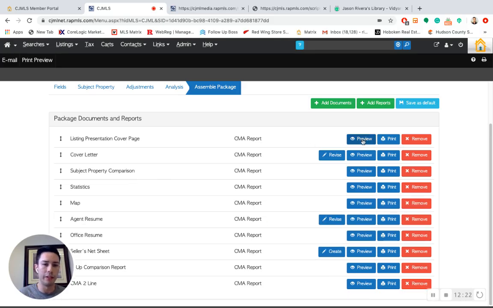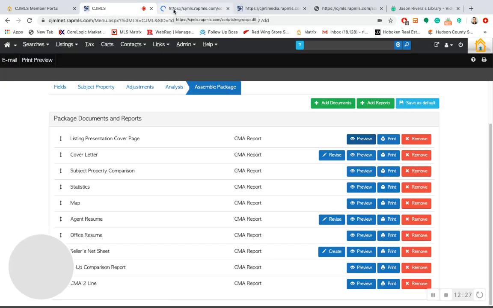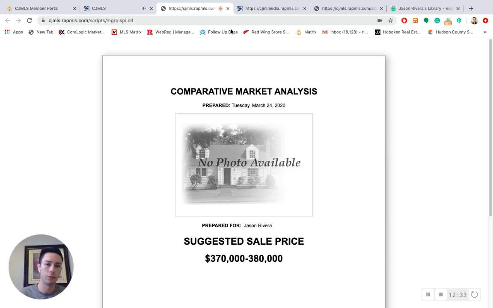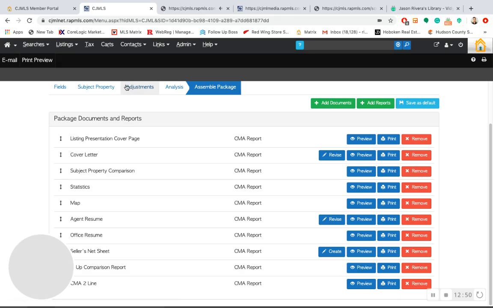If you want to preview any of these things, this is the listing presentation cover page. Maybe I want to check that out first. Let's wait for it to load before you go to the next page. Great. So we don't have a picture for the property. No picture is going to put it up, but if you went to the property previously and had pictures of the outside, or if there's pictures online, you can always add those pictures to the cover page. And right here where it said suggested sale price, that's where we had initially input that.